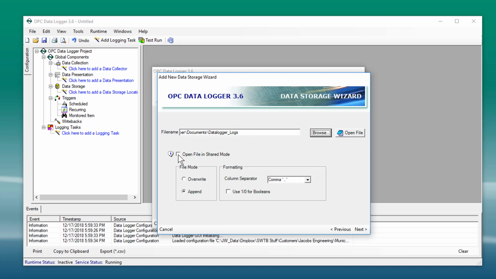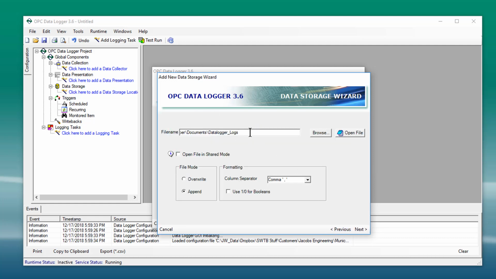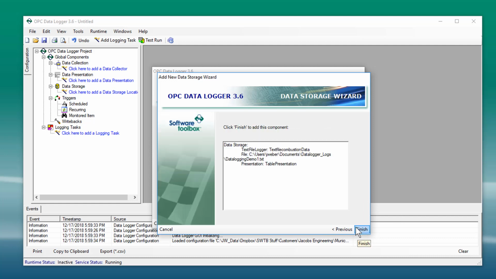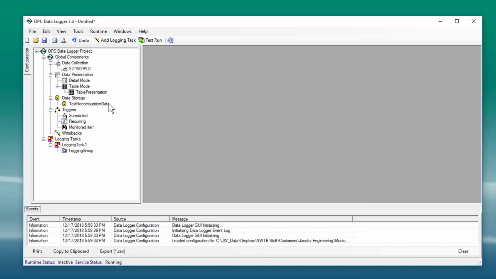If you want to be able to look at the file while it's logging, then you need to tick this box. I'm just, again, going to leave everything at the defaults. Oops, actually, you know what? I do have to give this a file name. And I'm going to call this data logging demo1.txt. Sorry, I forgot about that. That's kind of important. Okay, so now that I'm done with that, I'm done configuring.